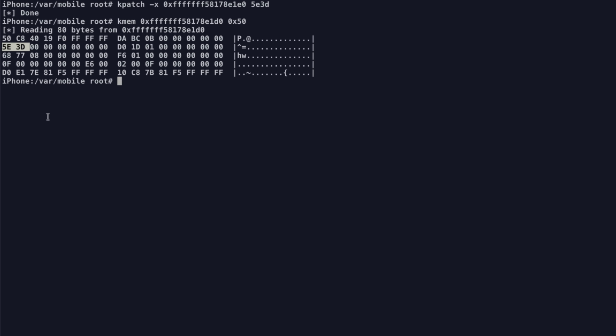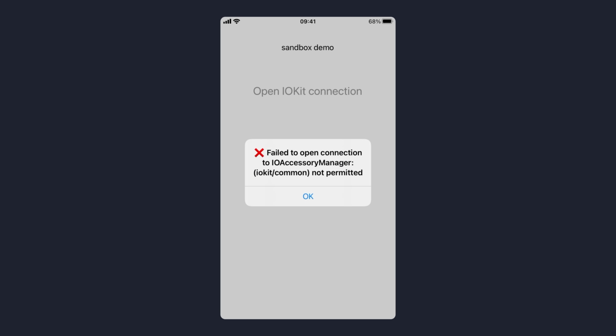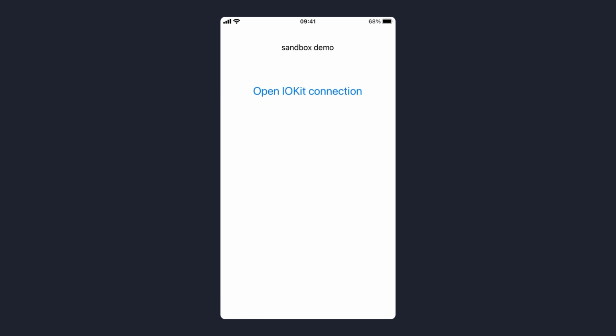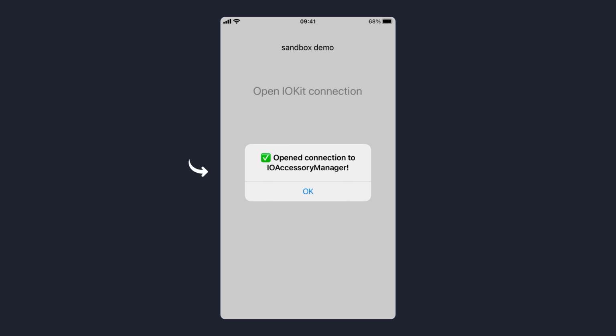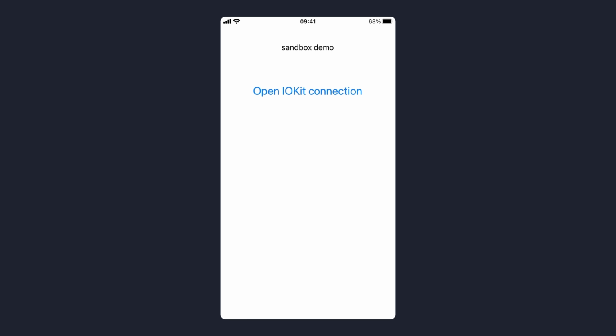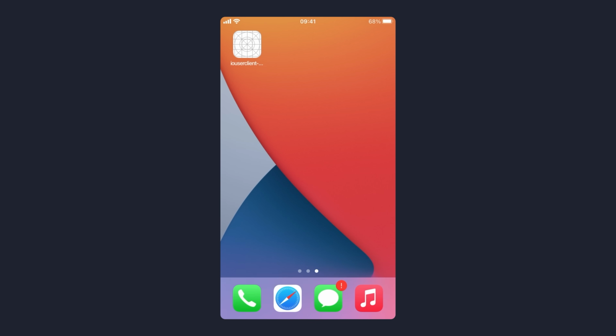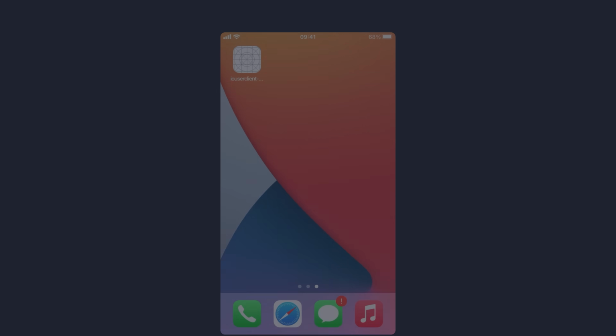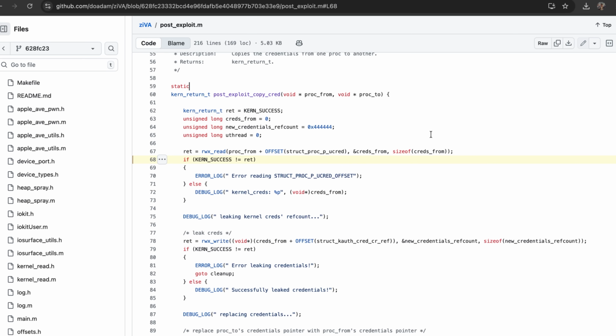So without doing anything else, with our app still open and running on the device, now when we try to open the connection to IO Accessory Manager, the sandbox filter allows our requested action, and we successfully get a connection port to the privileged IOKit user client from that driver. This serves as a nice demonstration of how the sandbox works, but it can actually also be very useful for research purposes if you're digging into one of these more privileged kernel drivers and you need that access.